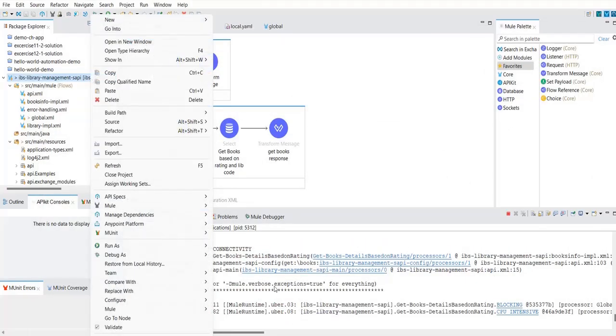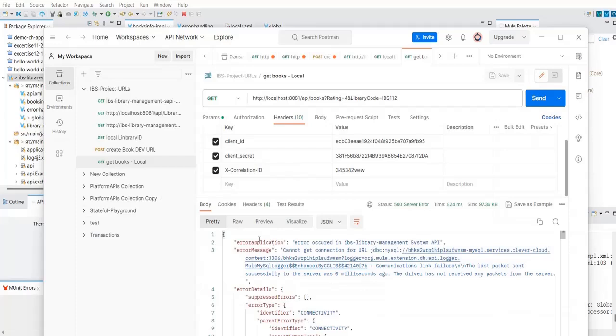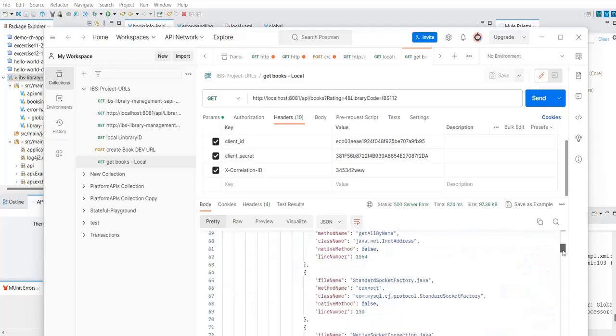Maybe, yeah, sorry, by mistake I ran it as a Mule application. To get the debug mode, you need to run it as debug as a Mule application, right? But that's okay. Just observe the error response. The first line is the static one, and the second is the error message, the actual error description which is coming from the database. Then we printed the complete error object, right? So this is what happened once you print the complete error object.